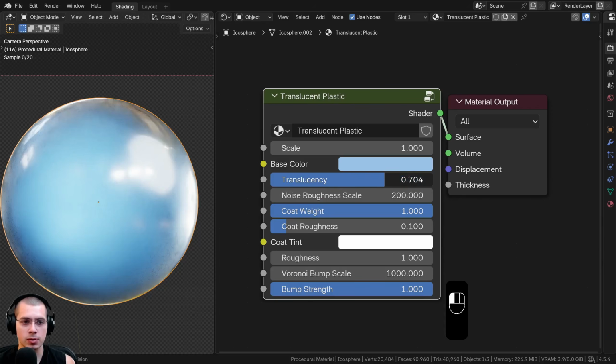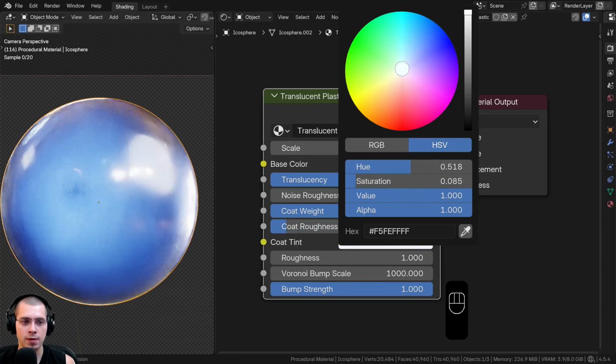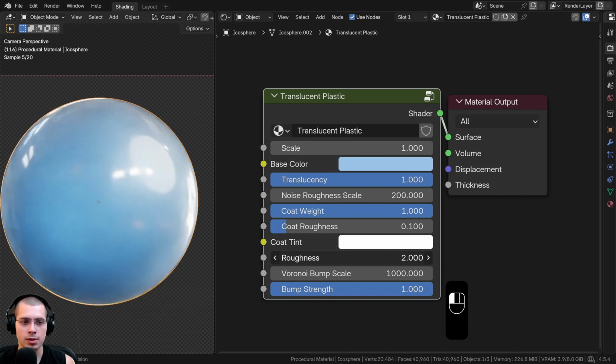Then we have the translucency of the plastic. Then we have the noise roughness scale. You can also change the coat weight, which is that extra shine, and then also the clear coat roughness. And then we have the tint of that clear coat. Then we have the roughness of the material.